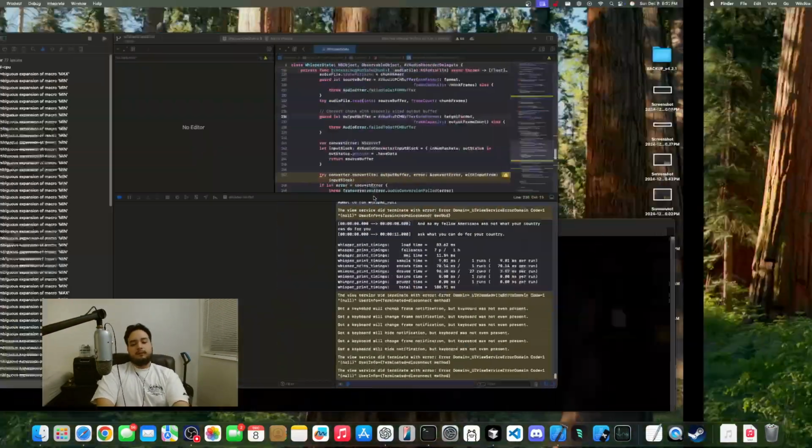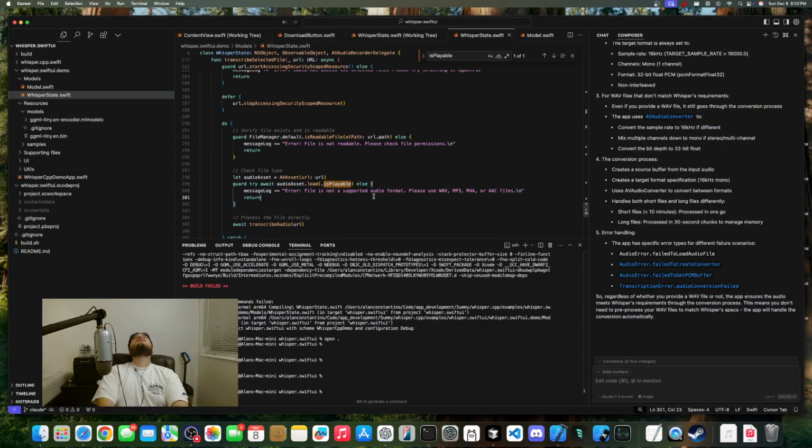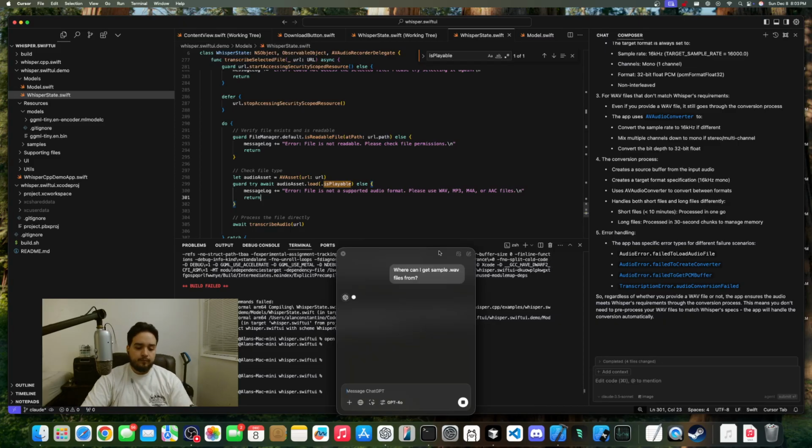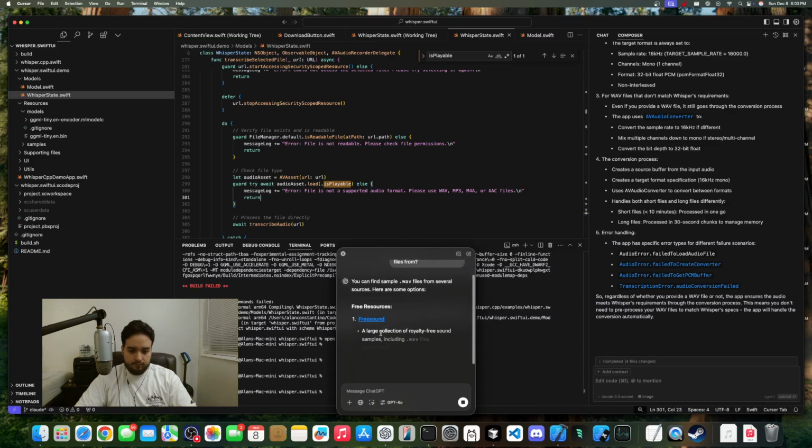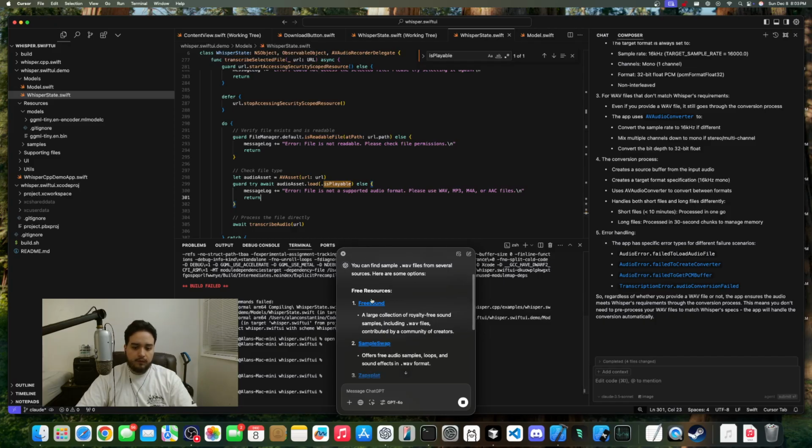Let's see. What can we do here? I need a proper WAV file that I can download on my phone. Where can I get WAV files from? Where can I get sample.wav files from? Freesound. This is perfect. Come on, go.